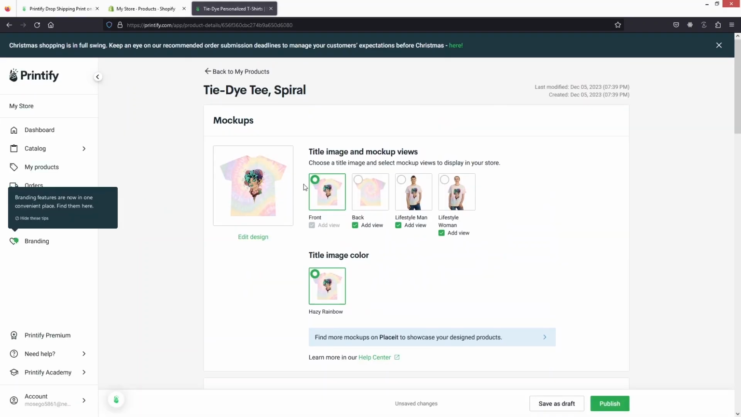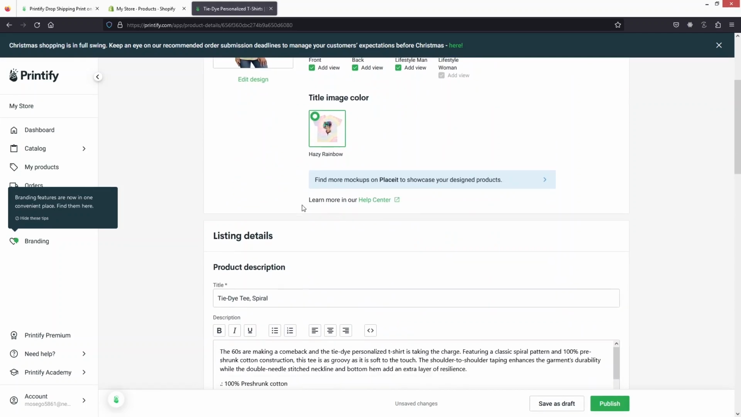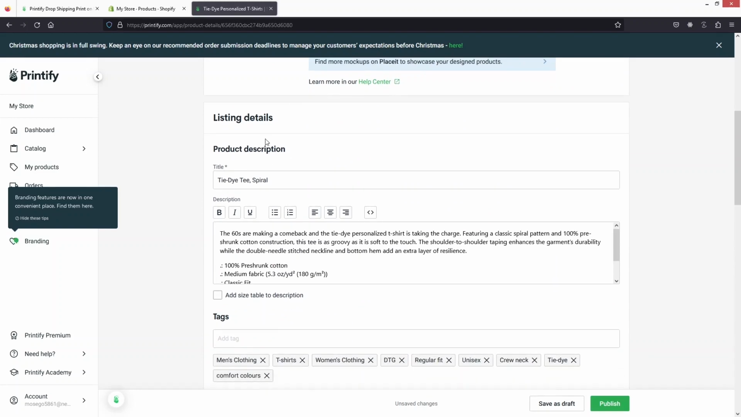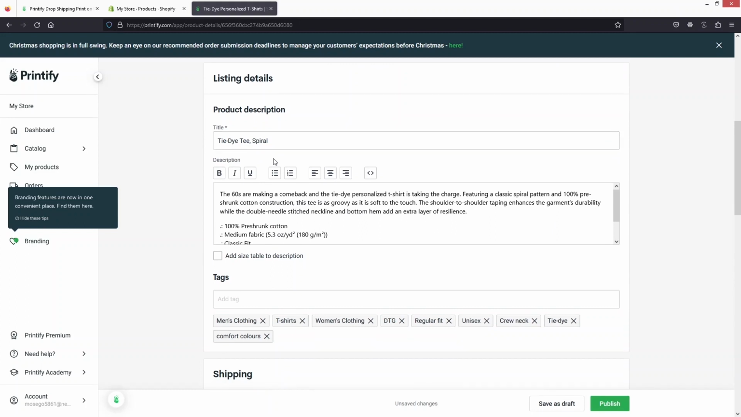Here you will be able to see that we have the title, image, and mockup view. I would also like to add this. This is looking great. Now let's scroll down, and you will be able to see listing details here. In the listing details, we have the product description. If you want to go with the default value, you can simply go with it. But if you want to add your own title here, you can simply add it.